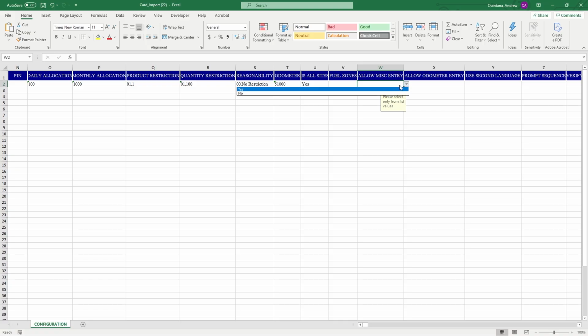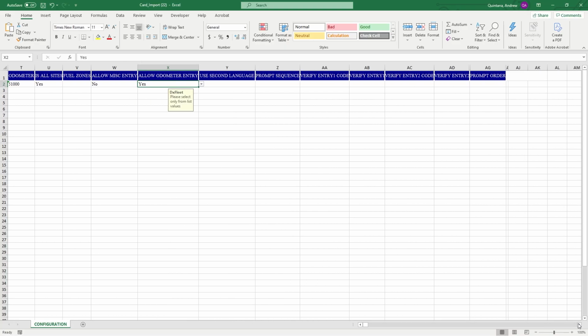Allow miscellaneous entry. You don't need a miscellaneous entry, but here you would say yes if you wanted that. Allow odometer prompting. Let's say yes, we want a prompt for an odometer. And then prompt sequence. So we have prompts turned on. If we wanted verified prompts, then we could put all those verified prompts here and tell it what order we want everything. I don't necessarily need that, so I am going to leave that blank for this one. But if you needed to fill that out, you would fill that out here.